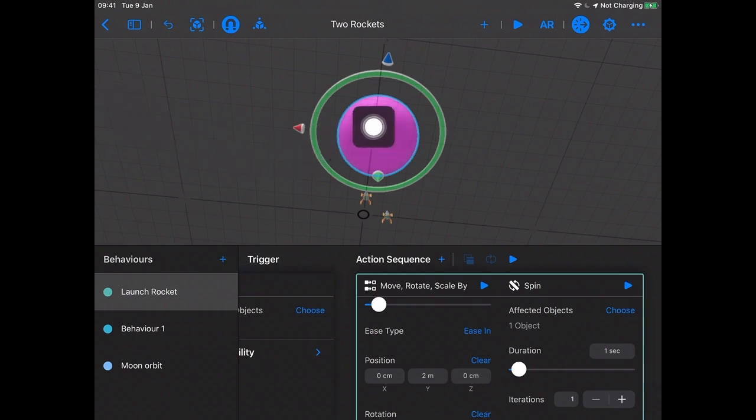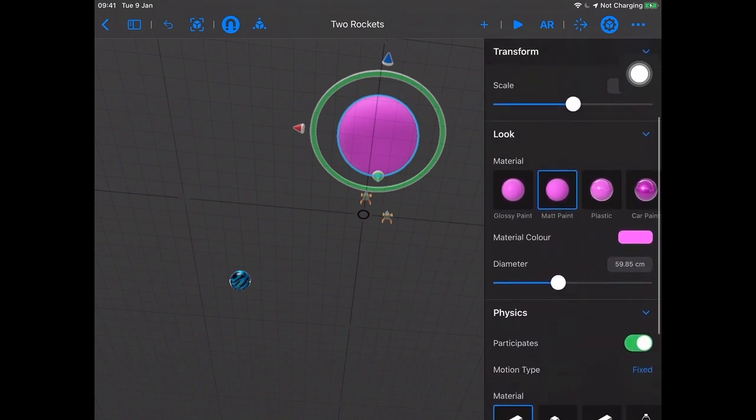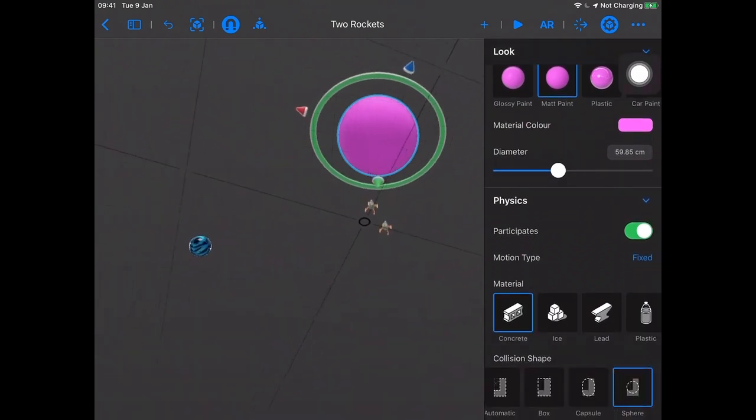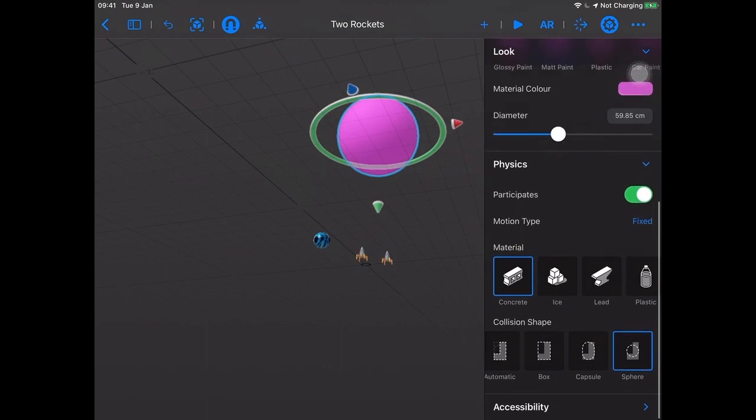I can look at the properties for this particular object by tapping on this properties icon. That's planet fish. We have the scale 100, we have the materials on it, the color, the diameter, that it participates in physics. This is the material it is. It's a concrete planet, and it's a sphere collision shape. So that's kind of inspecting that.